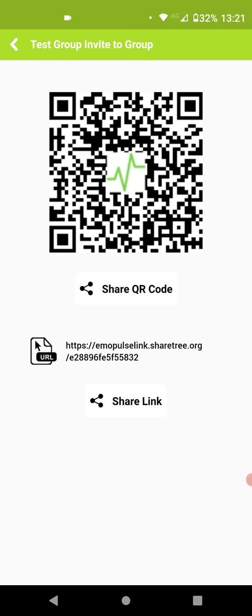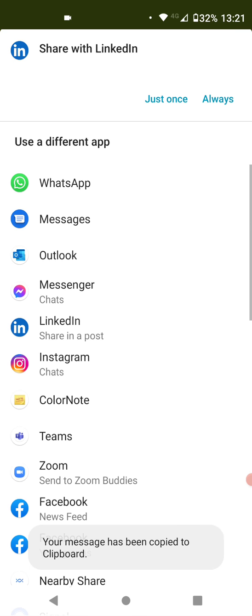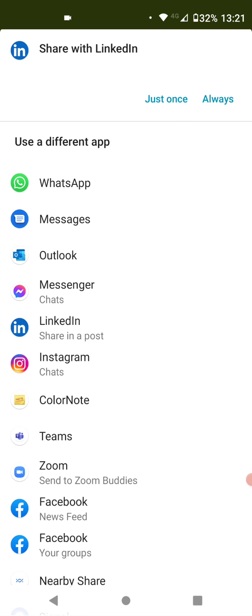Now, if you're not in the physical presence of people or you can't send them a screenshot of this code, the next thing you can do is select the share link button down the bottom here, or you can copy the URL and paste it wherever you choose. Let's use the share link function. Continue. Now it gives me the option to send this out through whatever application you have on your phone.